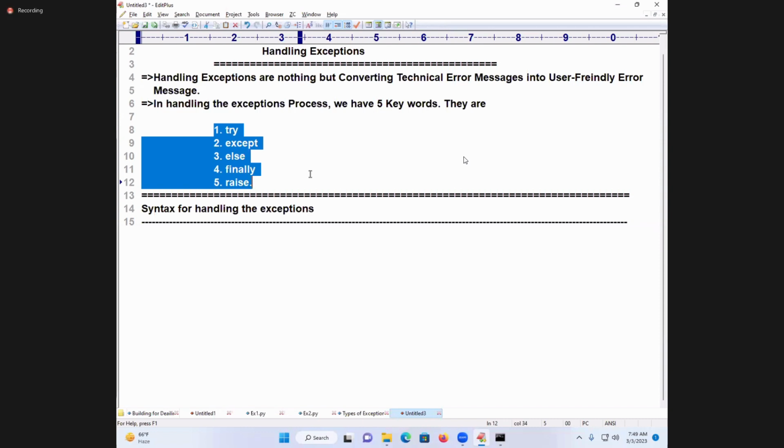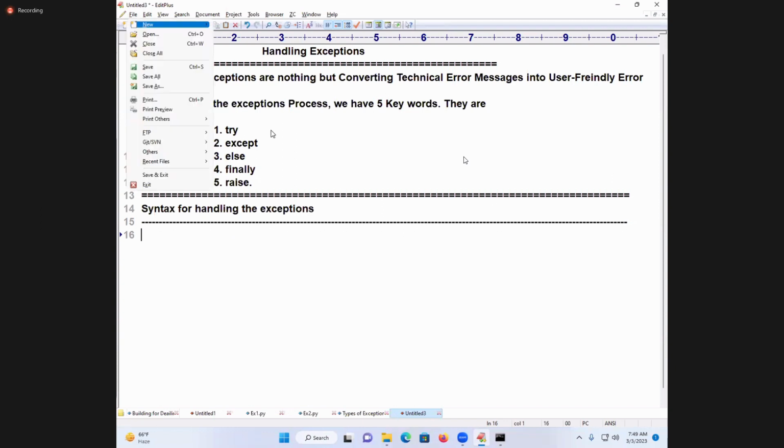How many keywords are required? 5. What are they? Try, except, else, finally, raise. These are the keywords. Now I'm going to talk about the syntax. What is the need of understanding this syntax also? We need to get it. So let us move to the further discussion. I'm going to talk about one simple example. Let us go to the program now.